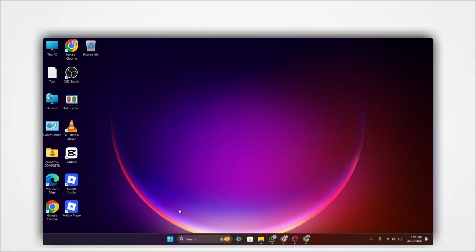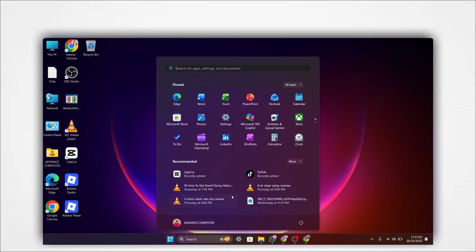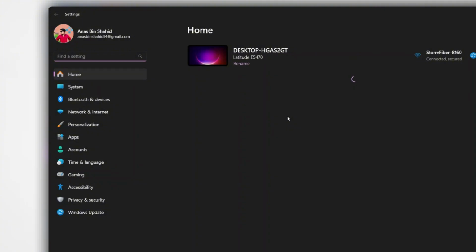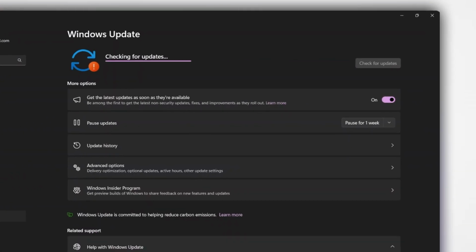First, click on the Start menu in the bottom left corner of your screen. Then, click on Settings. Once the Settings window opens, click on Windows Update from the left sidebar. Now, click on Check for Updates to see if there are any new updates available for your system. If updates are found, let them download and install.